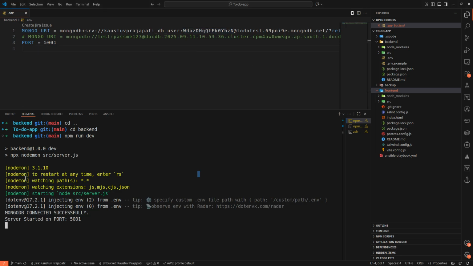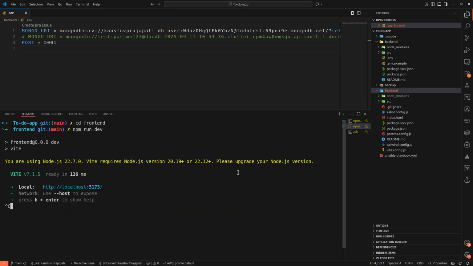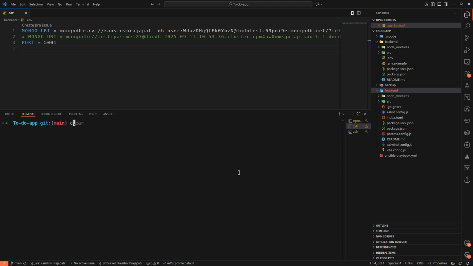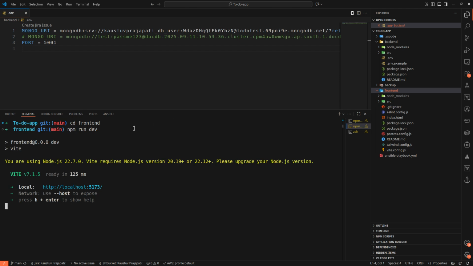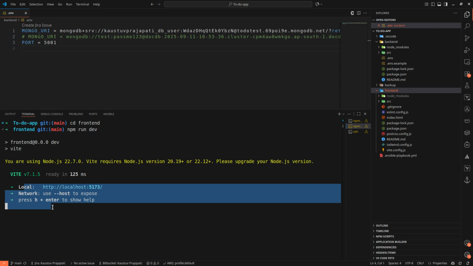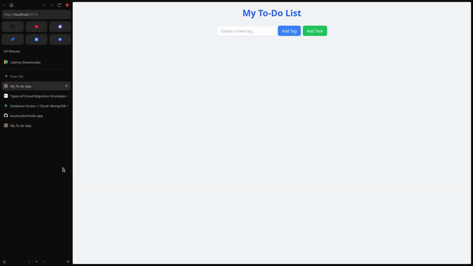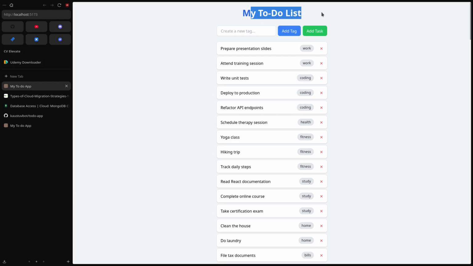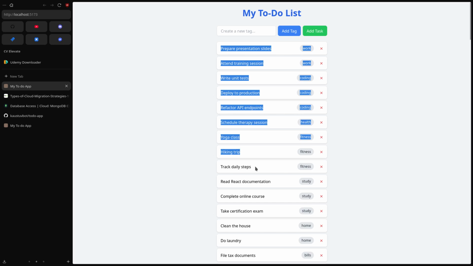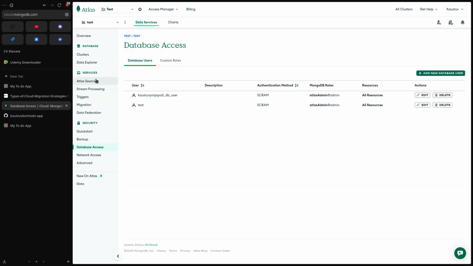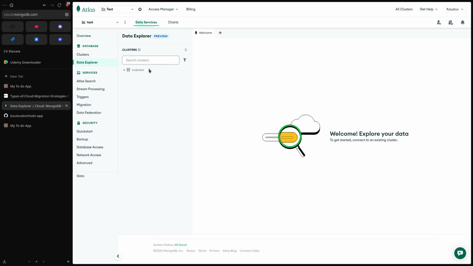Once the connection is done, our backend server is up and running, and our MongoDB is connected from the backend. If I go to my frontend, I'm in the to-do app, go to frontend and then run npm run dev. Once that is done, it will start our local server. If you click on this, you can see my to-do list. The app is up and running, and you can also see all of this data. All of it came from our MongoDB server over here. I need to connect it again.